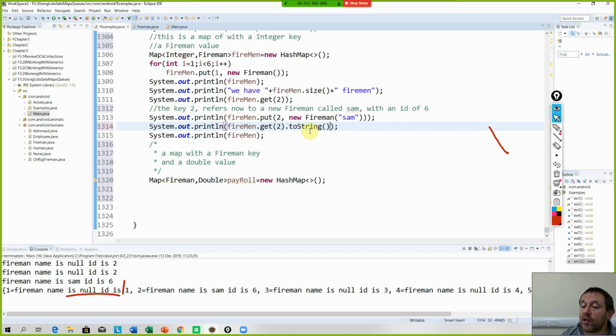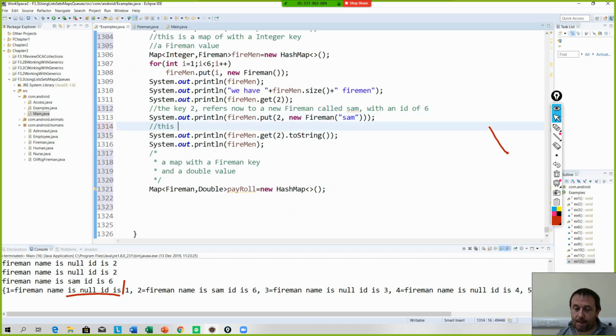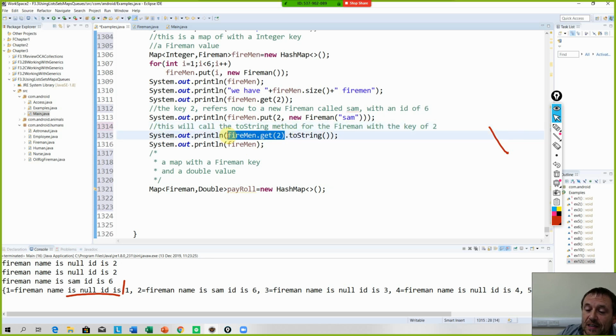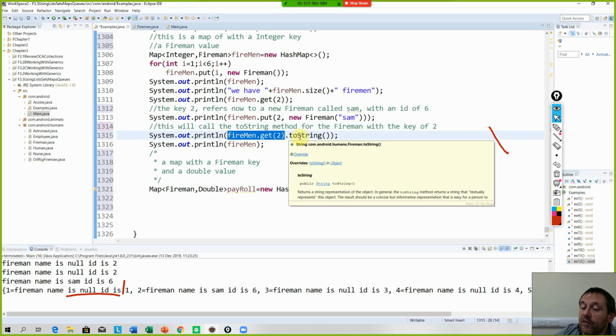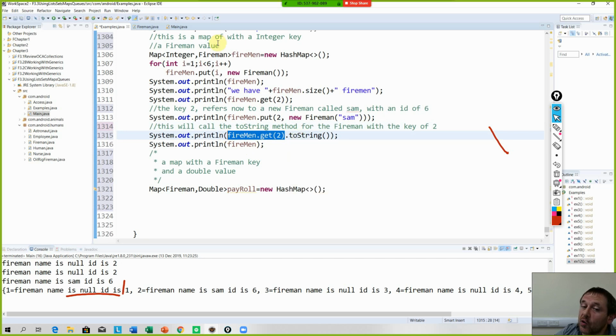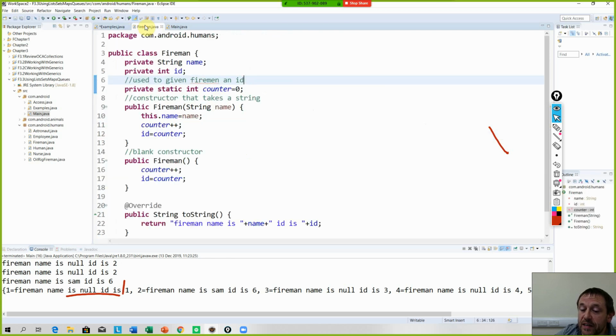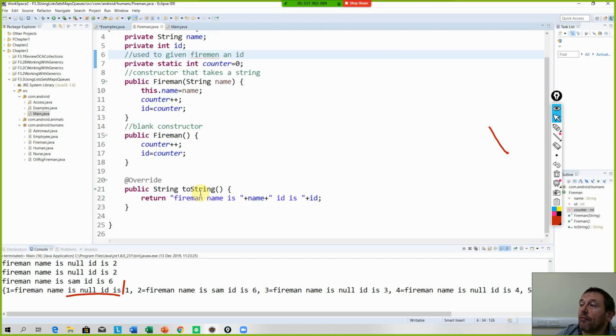Okay, so what will that do? This will call the toString method for the fireman with a key of 2. So fireman.get2, that is an individual fireman. That guy can call all of the methods of the fireman class. The only public method of the fireman class is toString. Okay?